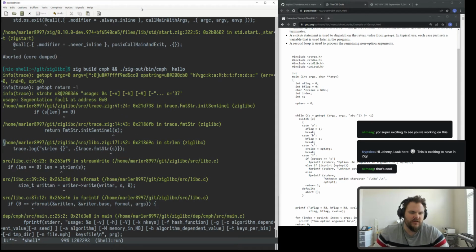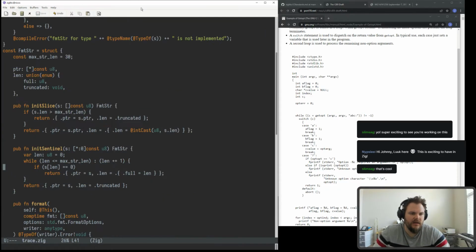So we're trying to print the string passed to strlen, and it's a sentinel terminated pointer. So what we do is the trace will iterate through it, and then if it gets to 30 characters without finding the sentinel, it just stops and will just print out up to 30 characters.